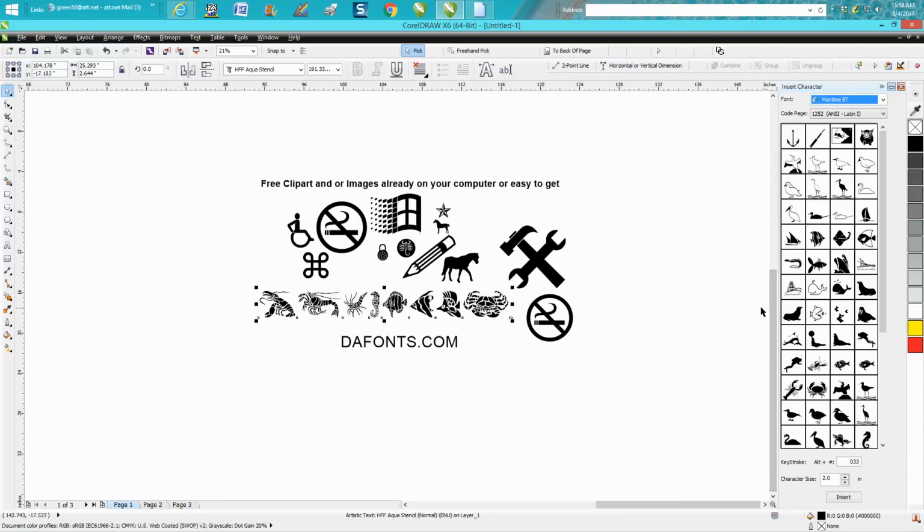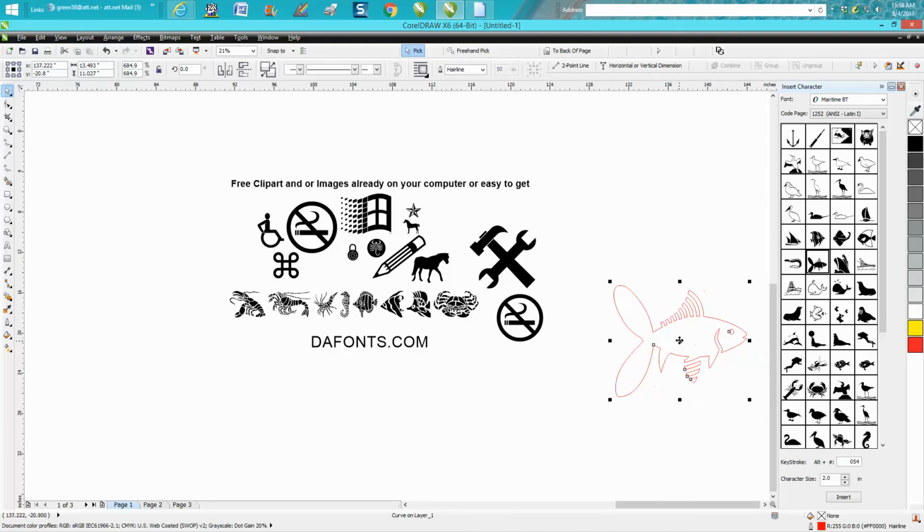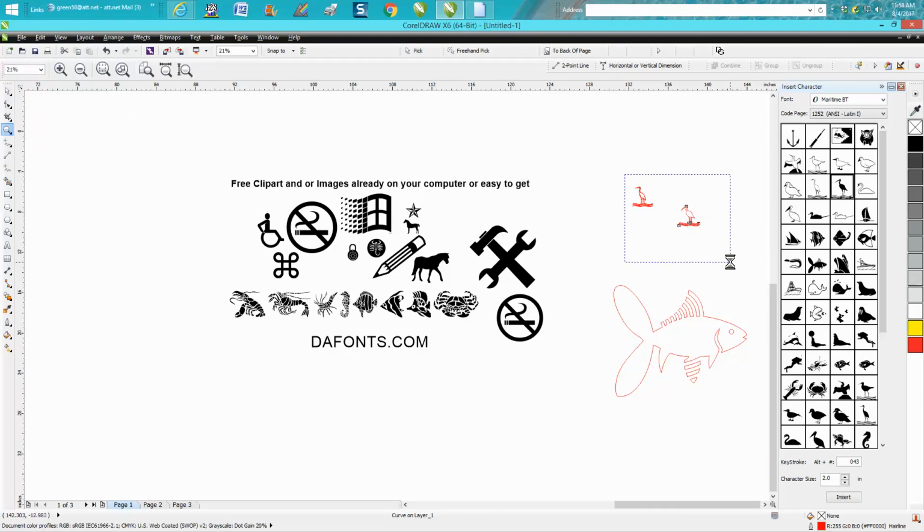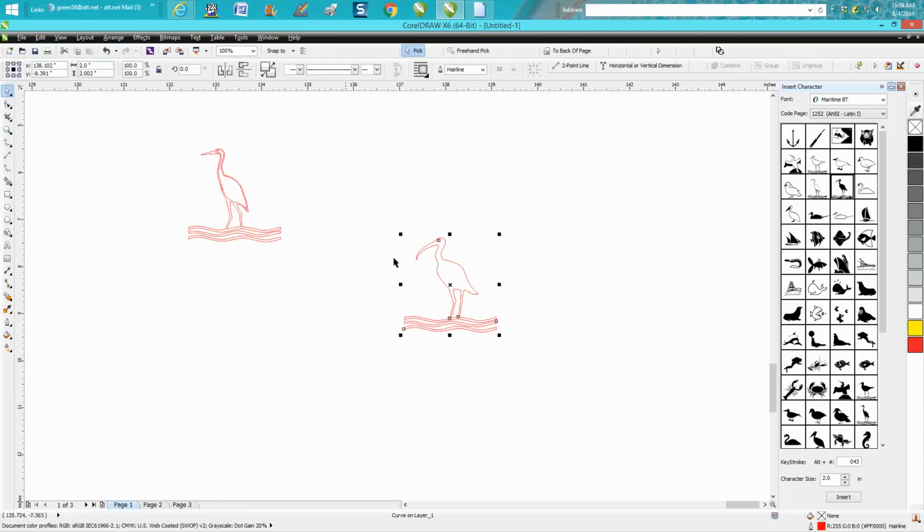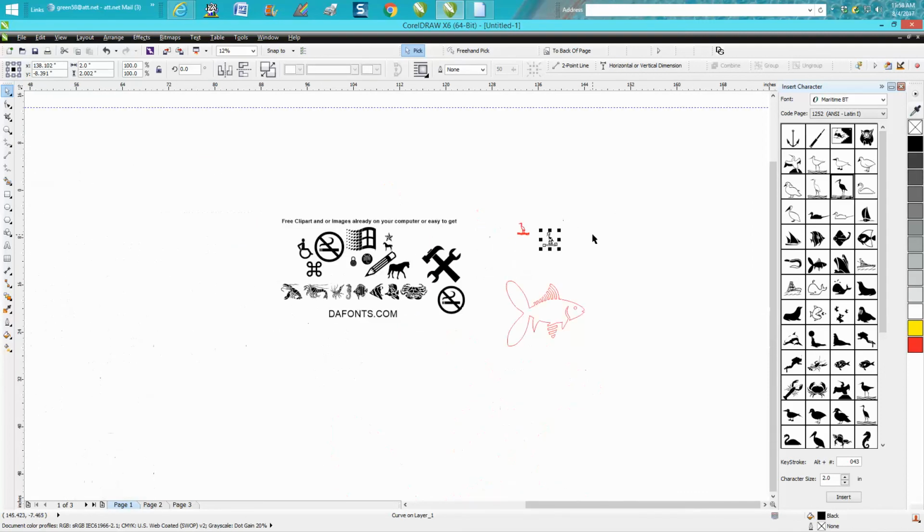Here's some sea life. So instead of typing the A, I know that fish is the character I want, or this bird. And this bird is darkened in, but it's the same bird, or close to it. And then all you have to do is right click your mouse. So there's a lot of images. And this is Maritime BT, but all these other ones are already on your computer under your fonts.